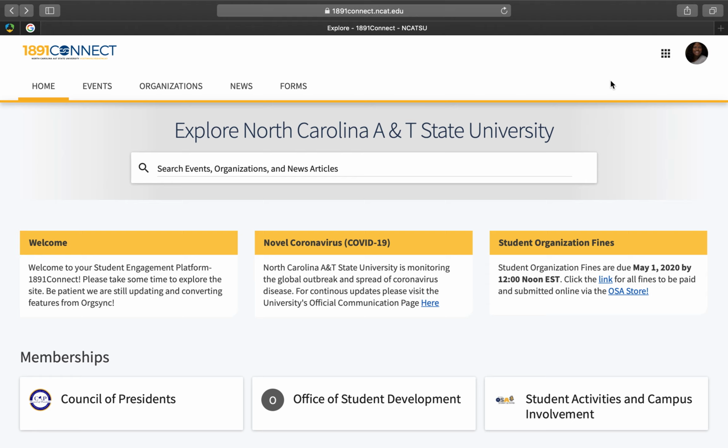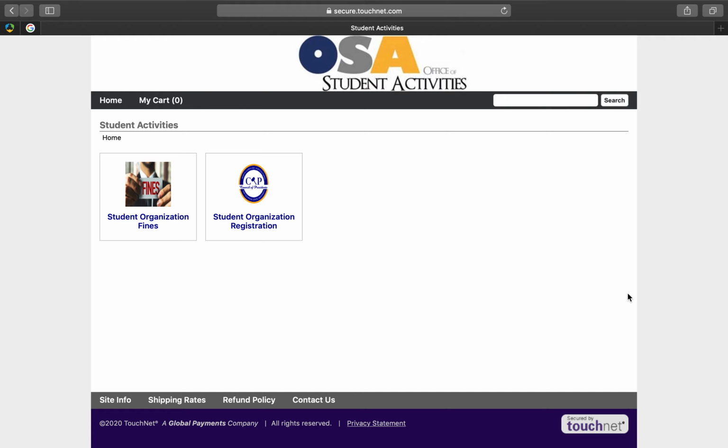Once you have accessed 1891 Connect, on the home screen, you will see yellow alert boxes. What is currently labeled Student Organization Fines will be changed to Student Organization Registration. In this same box, you will see the OSA store link. You will click that link and it will take you to the Office of Student Activities store.